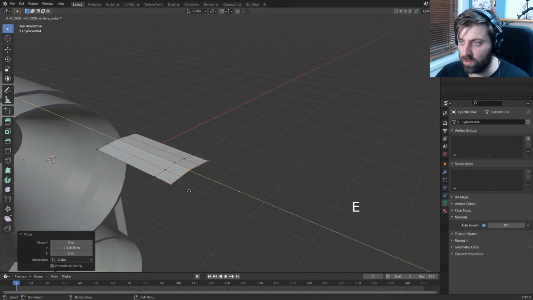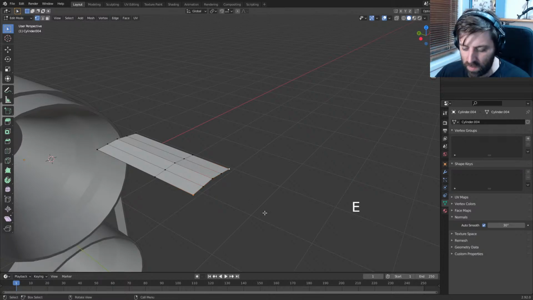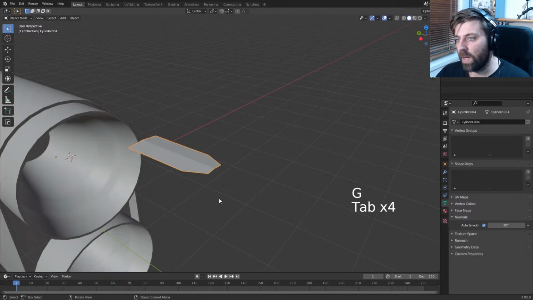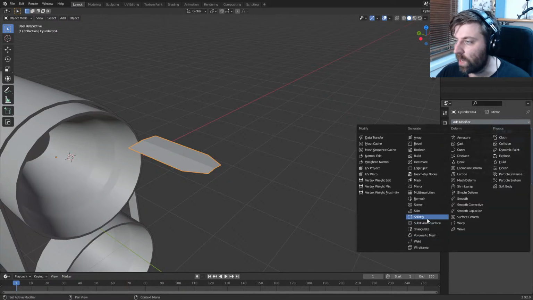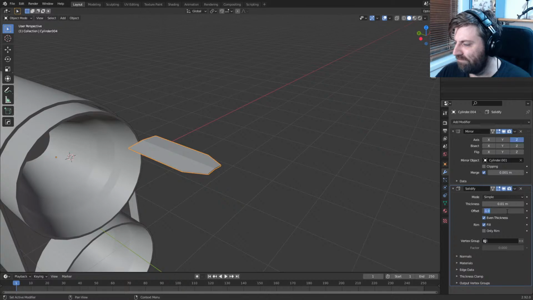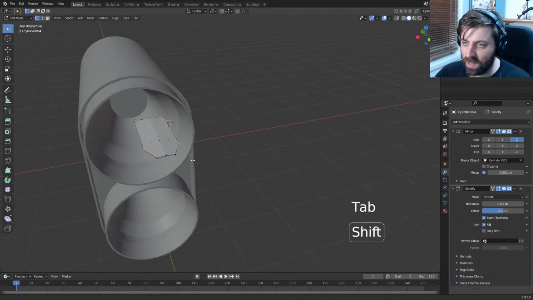From here we can go extrude Y. So I am kind of just going off the top of my head. I haven't really put any thought into this. There we go. Let's increase that.